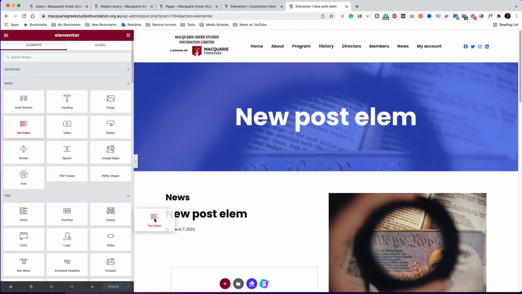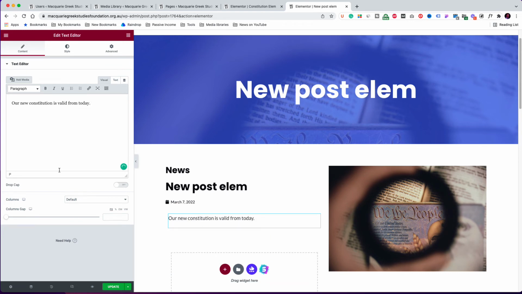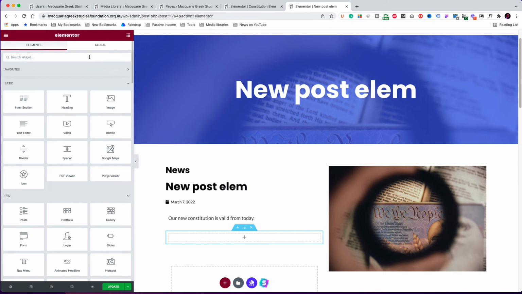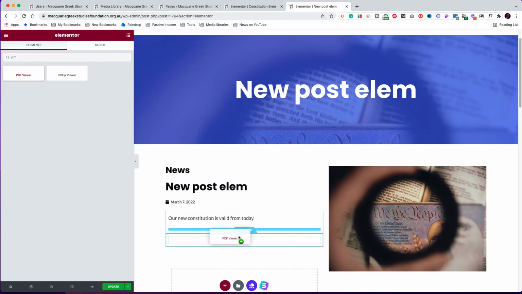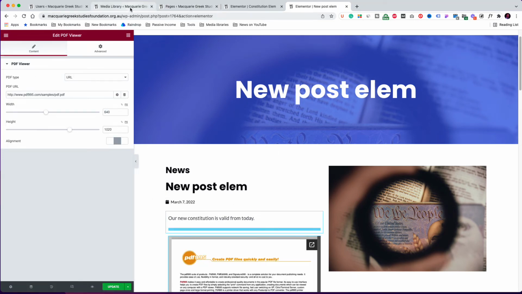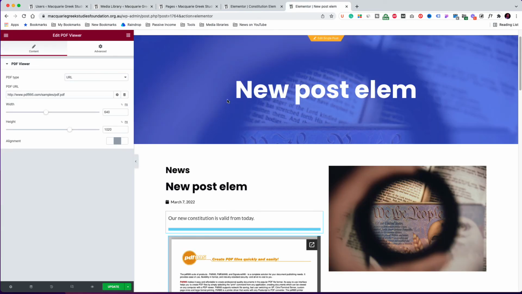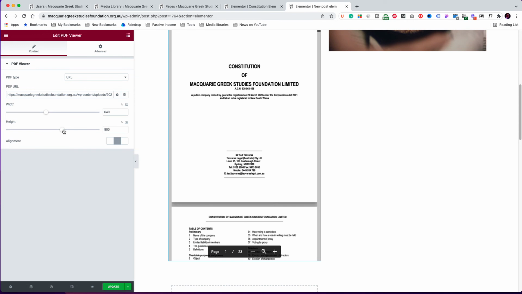I am going to add the text editor element to the page so it automatically adds a section. I am pasting the informative text inside. Now click the plus icon to add another section. Search for the PDF viewer element and draw it on the page. Get the URL of the Constitution PDF from the media library. Now, update the PDF URL with the correct URL. Adjust the PDF player height to 900 pixels. Maybe 800 will be better this time.